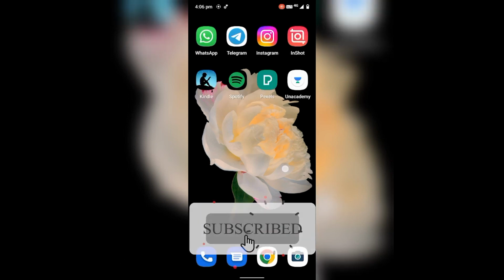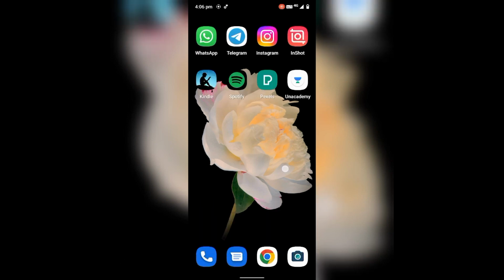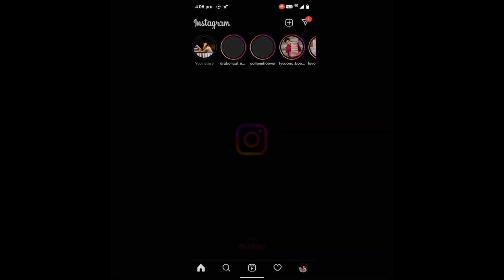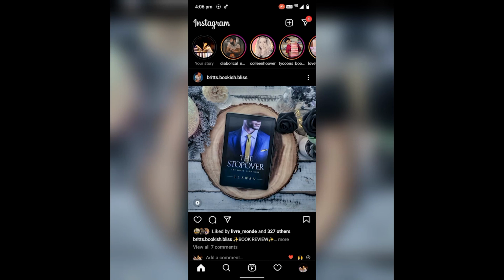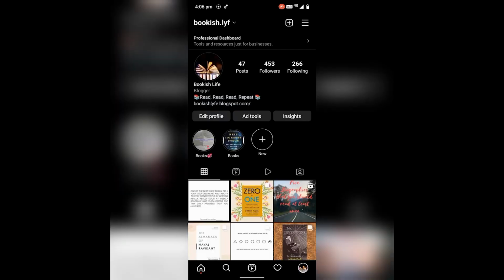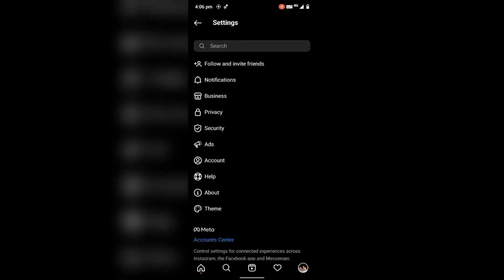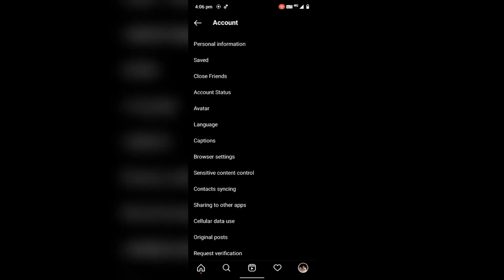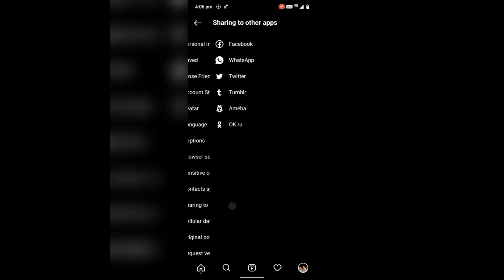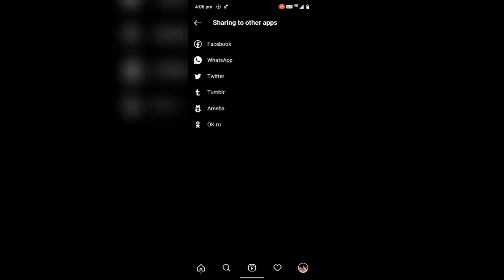As we all know, for sharing photos you need to log in your Facebook account to Instagram, and for that you need to go to profile section, menu bar, settings, accounts, and then go to sharing to other apps. Here you need to click on Facebook in order to link your Facebook account to Instagram.